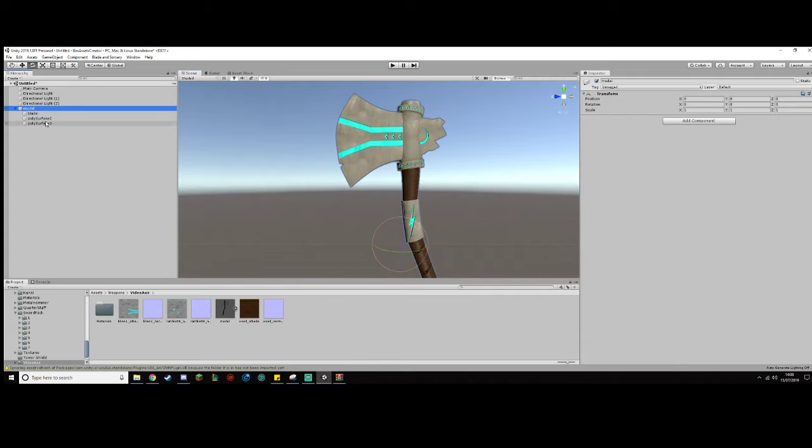Now what I recommend you do is you rename it to models, and you want to right click the box, create empty, rename it to the name of your weapon. Now select the models and drag it down into the video axe.